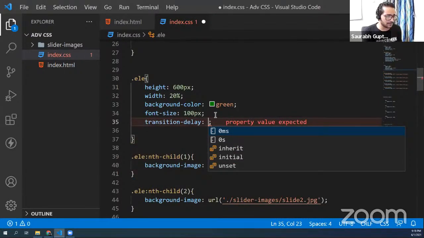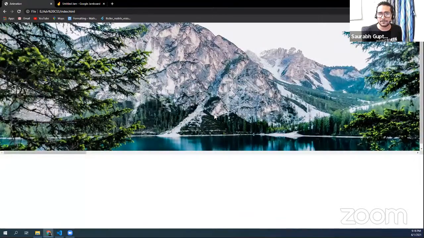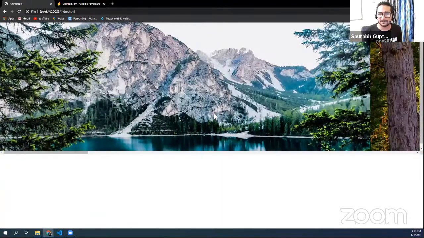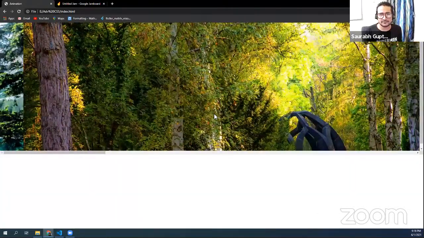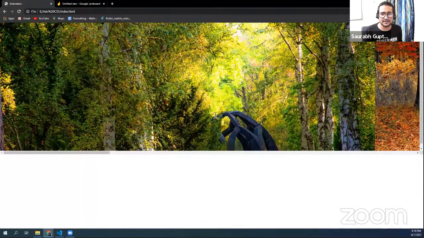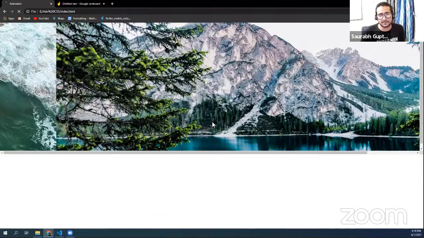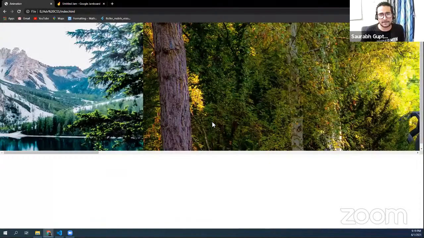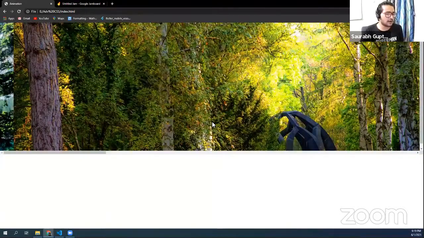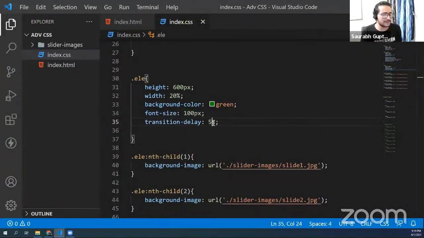Okay, transition delay of, let's say I put 2 seconds. Save it and let's see if it is working or not. Is it waiting for 2 seconds? Really? Let's try 5 seconds and let's see if it is waiting for 5 seconds. Save it and let's see. Nope, it's not working. It's not waiting for 5 seconds, right? No one is waiting for 5 seconds here.